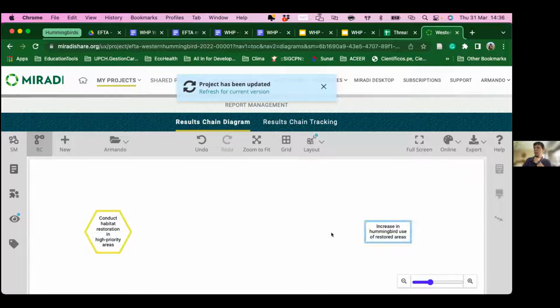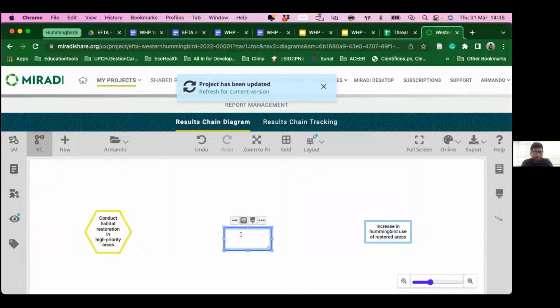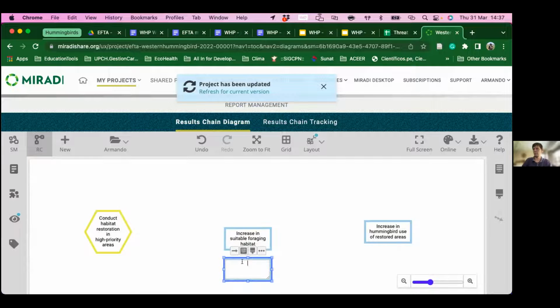What other results do you have? Let's come up with 5 results, and then we can start organizing them. And if you've put something in the chat, I'm going to check my chat. Okay, Sergio says more resources, an increase in suitable foraging habitat. Okay, let's put increase in suitable foraging habitat, and someone also said increase in suitable nesting habitat.